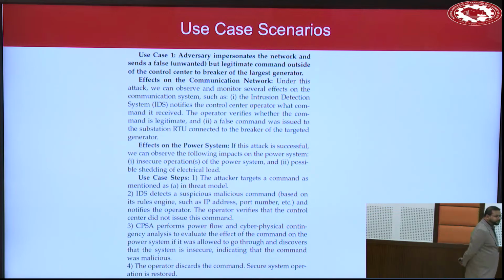But in this case that's not the, because we assume that the attacker sends a legitimate command. But the command was sent from outside of the control center to open something. Since you're sending it from outside, possibly the IDS can detect your IP address and so on and so forth, right? It gets a sense that this command was sent by someone who is not part of the network or sent from an external network, and notifies the operator. The operator verifies that the control center did not issue this command, right?